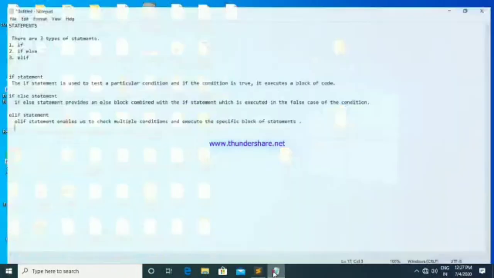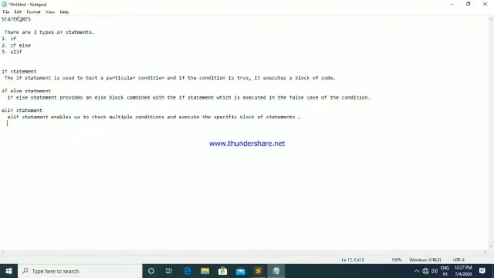Welcome to Live Manapur. Today we're going to see about the if statement in Python. So there are three types of statements in Python. First one is if, second one is if else, and third one is elif, otherwise called as nested. So first we see the if statement.